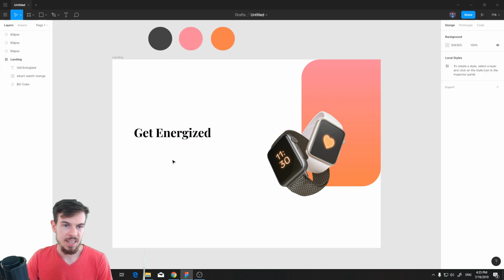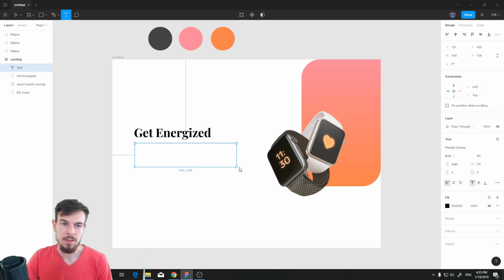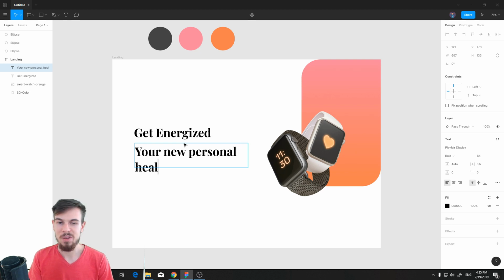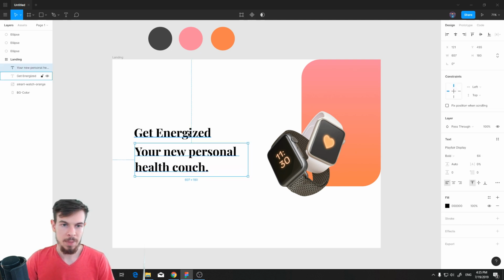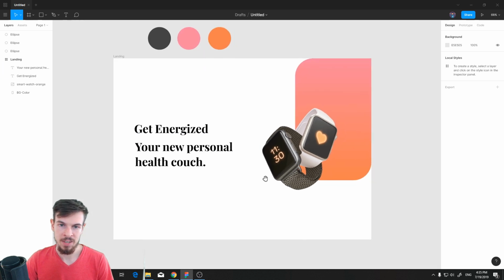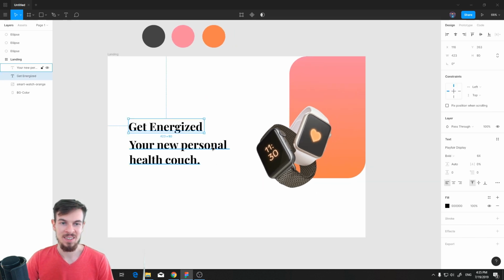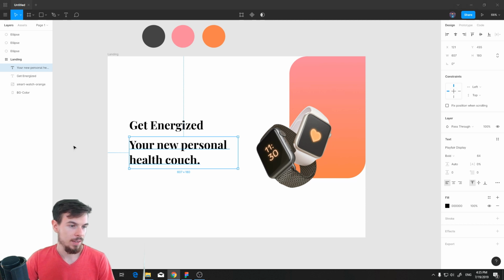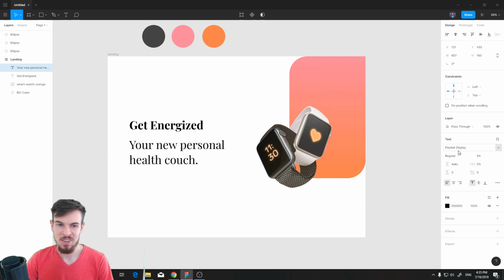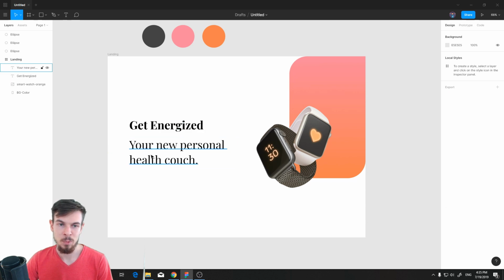Let's add some text underneath to describe what these watches are good for. And let's just say your new personal health coach. There we go. Add the dot because it looks fancier. Okay, so we have these two. We're gonna make this smaller because right now we cannot really differentiate the importance of these two. They have the same importance, but this is like a title, and this is like a subtitle. So the way you can differentiate, again, is you can just change it to regular. As you can see now, it emphasizes this more rather than this.